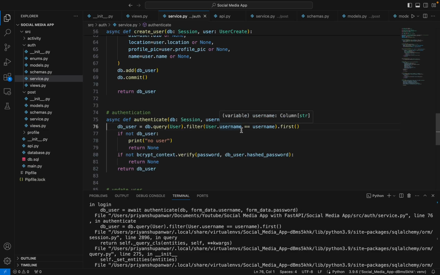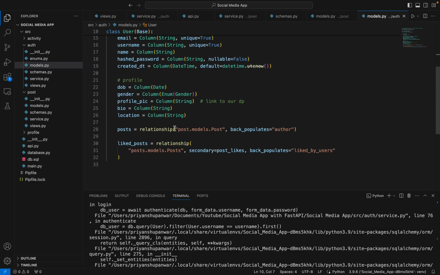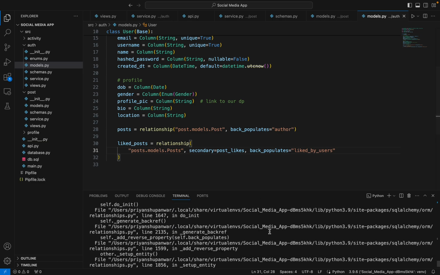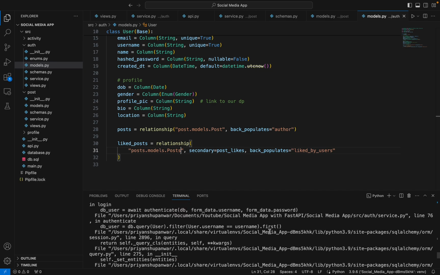We are here. Okay. In authenticate, we were using this user. Table object has no attribute models. Post dot models dot post. Okay. I guess the issue was with the creation of the table. It was not able to create this relationship, right?